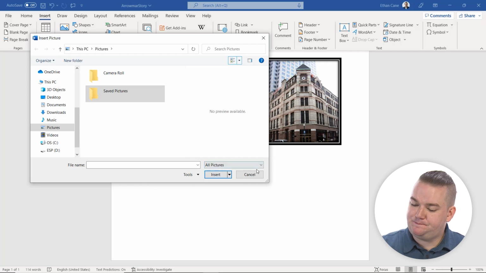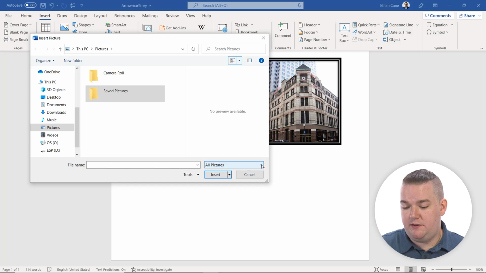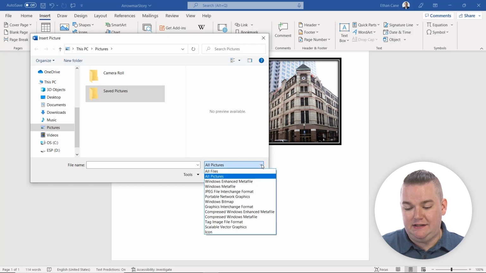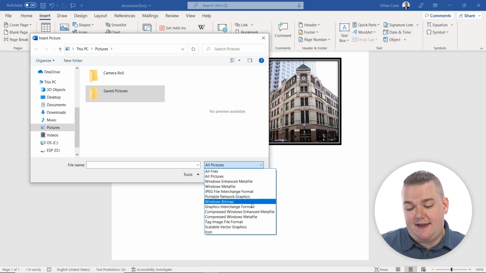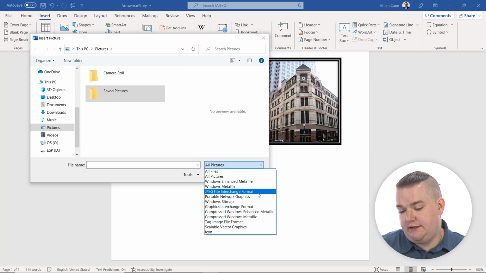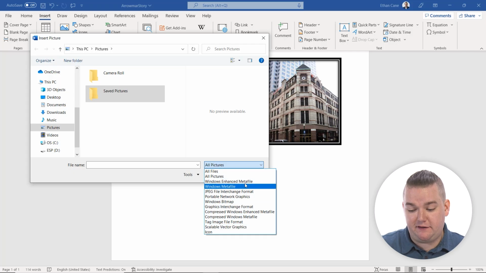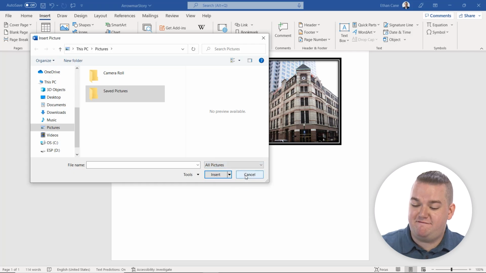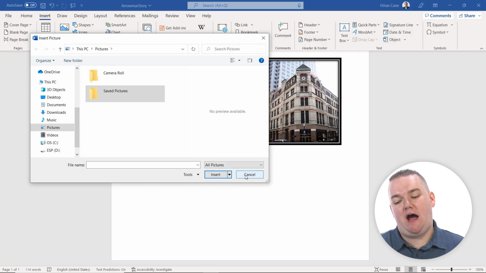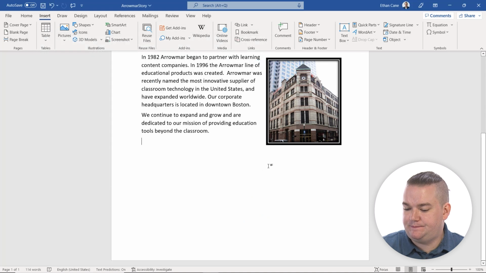and it's going to put your picture in there. By default, it's going to search for all pictures, but you can click on this drop-down menu here and see a variety of different picture files that Windows will support. And so you could select any of these if you were looking for a more specific file, or if you knew more directly what file type it was. It might narrow things down and make it a little easier to find.